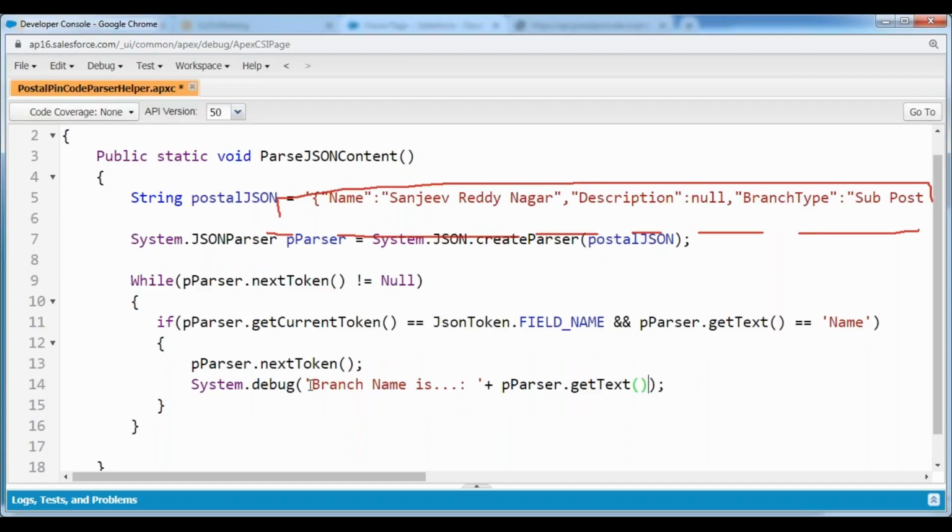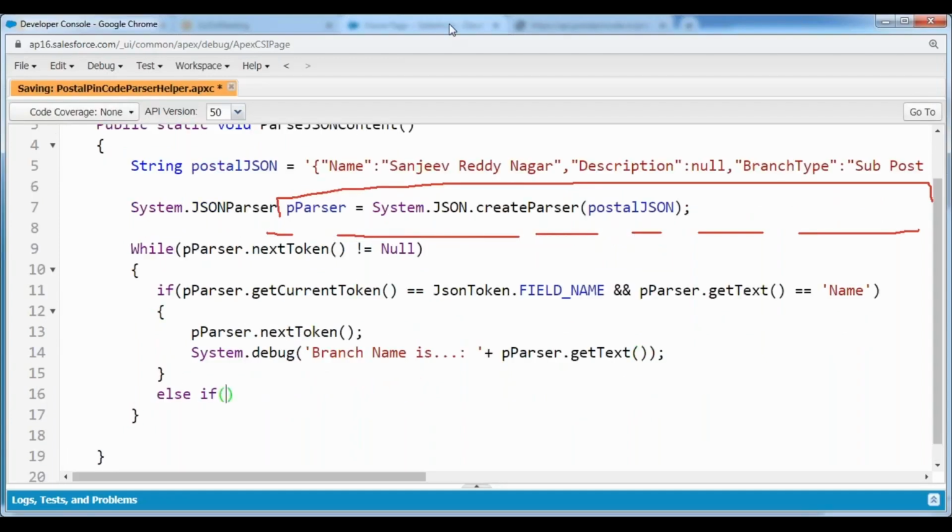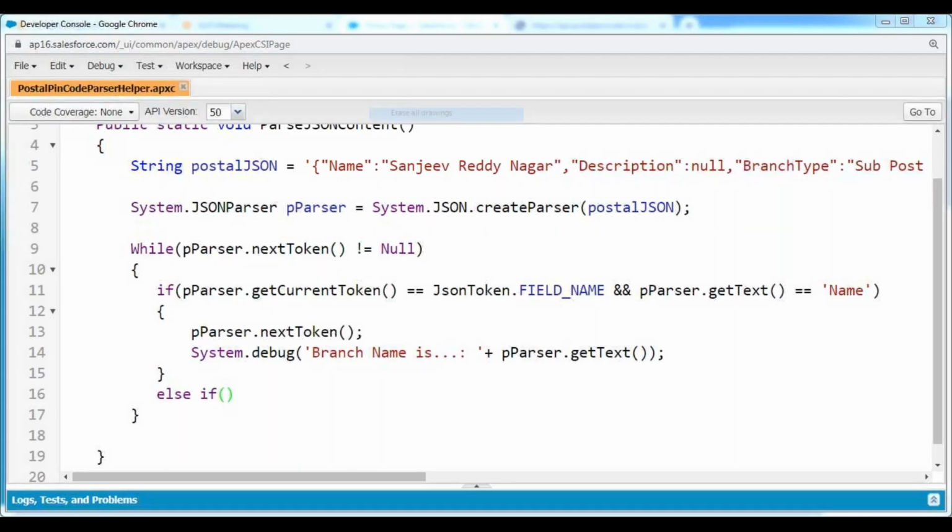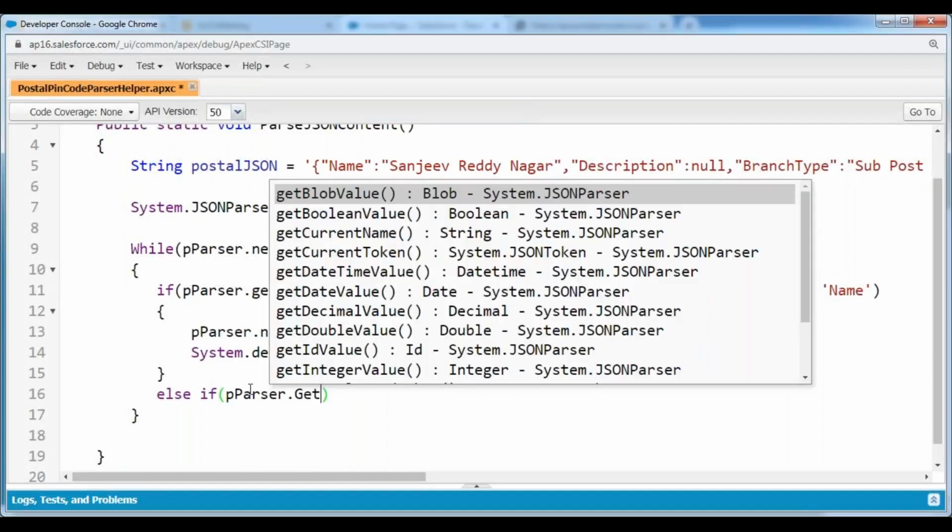Else if, I would like to check what is the character token value over here. If pparser dot get character token is equals to JSON token dot field name, and that too if that field name is equals to description. Okay, if the field name is equals to description, then I would like to collect that information as well.